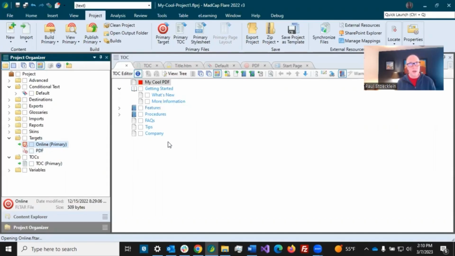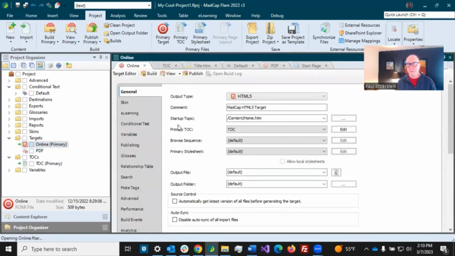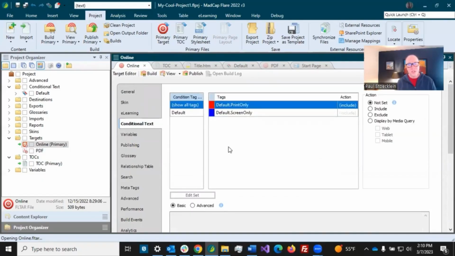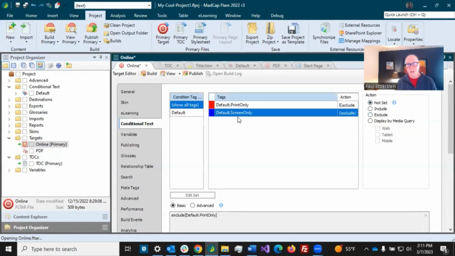So I'm going to open up this online target first of all. And I know for sure that I want the conditions separated. Now, before I do that, on this General tab, you can see the TOC. Which TOC is it going to use? Well, there's only one in here, and you can see this is already pointing to it. That's good. That's what we want. That's a shared TOC in this example. For conditional text, I need to come in here and tell it, all right, I have these conditions in here, but it doesn't mean anything unless I give it direction. So print only, I want to exclude from my online output. The screen only, I want to include. All right, I'm going to save that.